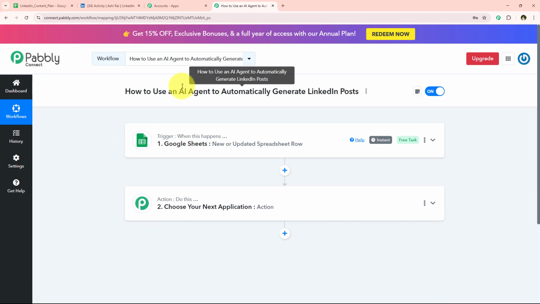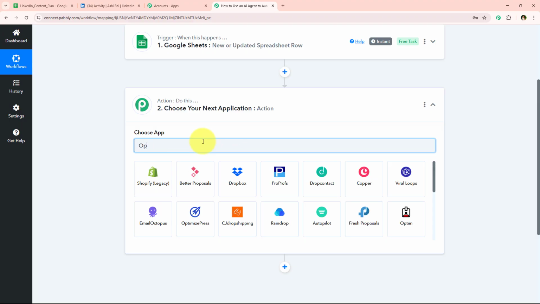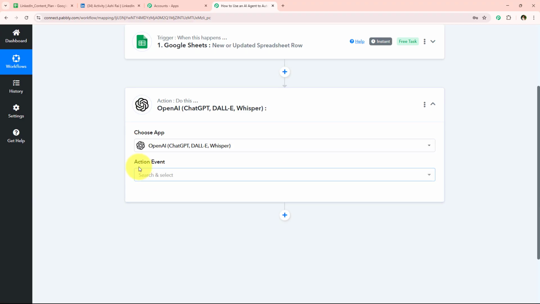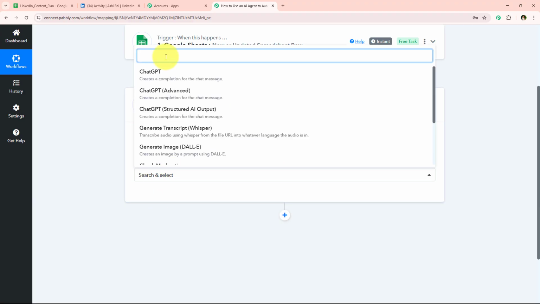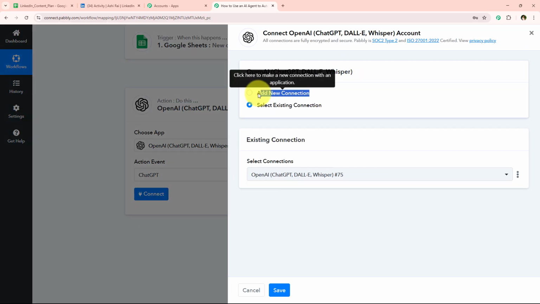And now we're going to move on further. I want to use an AI agent to automatically generate LinkedIn posts. So for my action application, I'm simply going to select my AI agent, which is OpenAI. I'm simply going to search for OpenAI and select it right over here. And now for the action event, I'm simply going to select ChatGPT and click on connect. And now it is asking me to add a new connection or select an existing connection.